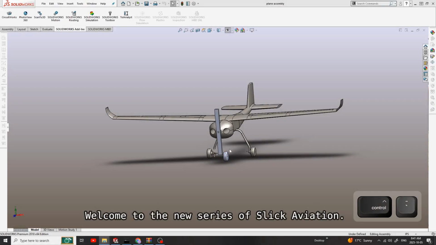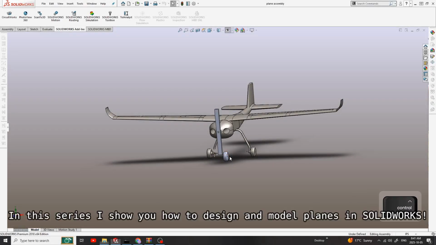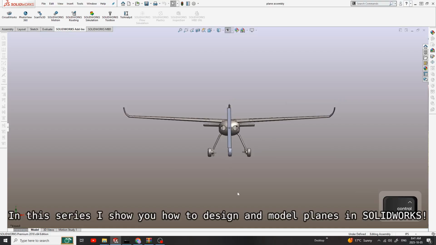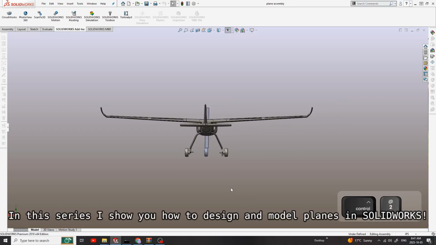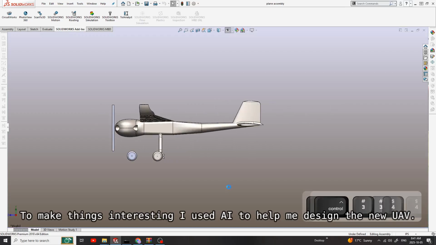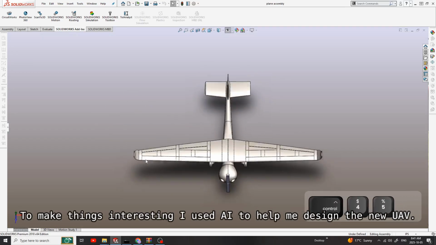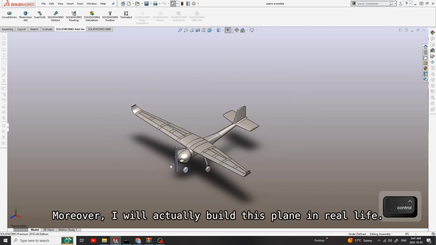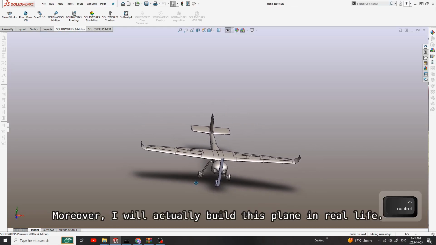Welcome to the new series of Slick Aviation. In this series I show you how to design and model planes in SOLIDWORKS. To make things interesting I used AI to help me design the new UAV. Moreover, I will actually build this plane in real life.